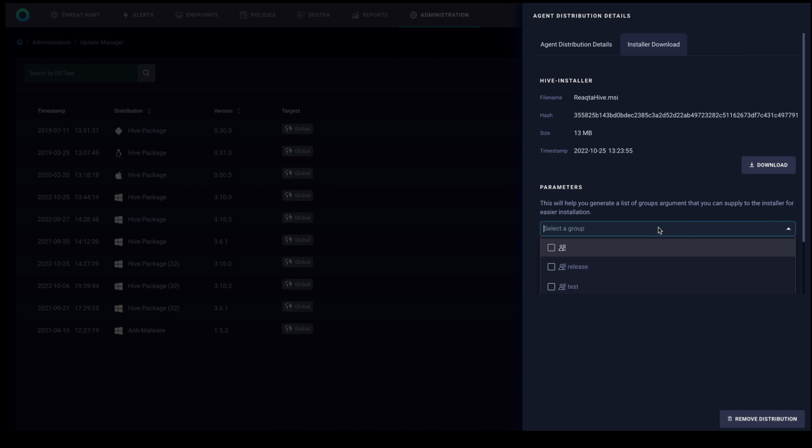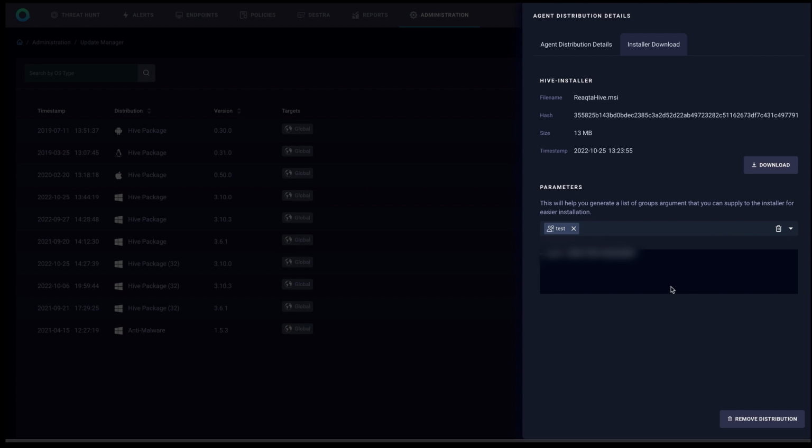Under the parameters, select appropriate groups to generate group IDs or GIDs and note down the GIDs which will be used while installing the agent.